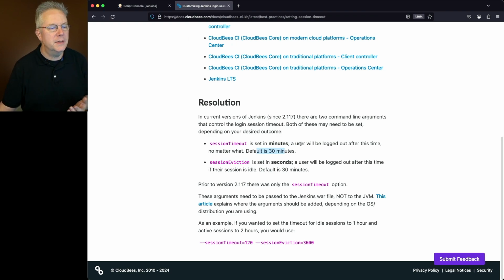What that means is a user will be logged out after this amount of time, no matter what. So after 30 minutes, someone's going to be logged out. But we also have session eviction. This is set in seconds, whereas the session timeout is set in minutes. What this means is a user will be logged out after this time if their session is idle. For both of these, session timeout and session eviction, they're both 30 minutes by default.